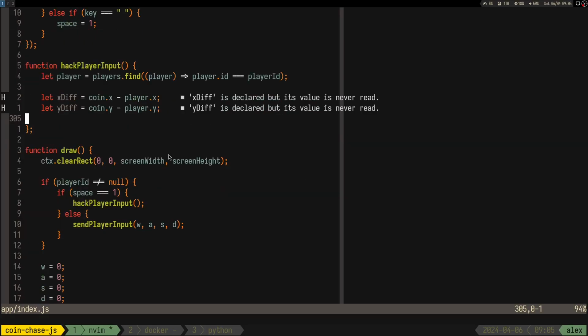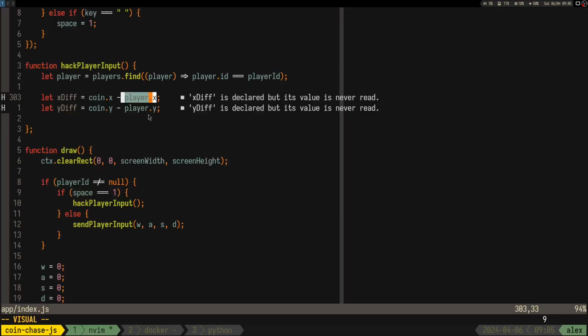Okay, so how do we want to do it? Well, I guess that if the x difference, let's say x position minus player x, if the x position is negative, you have to move up, so you have to press W. But if the difference is positive, so let's say it's up here, you have to press S. So that's the first thing that we need to do.